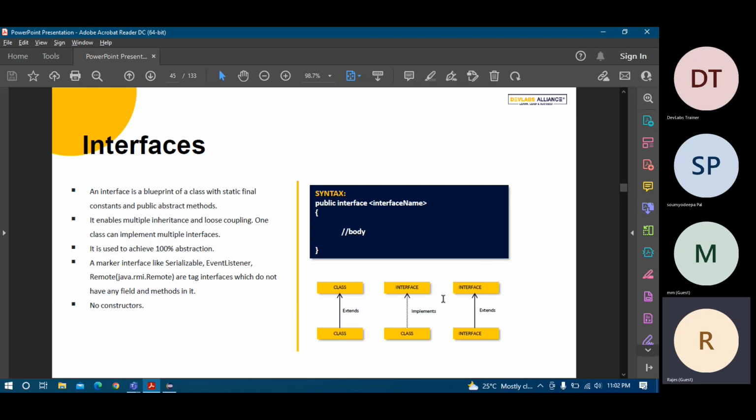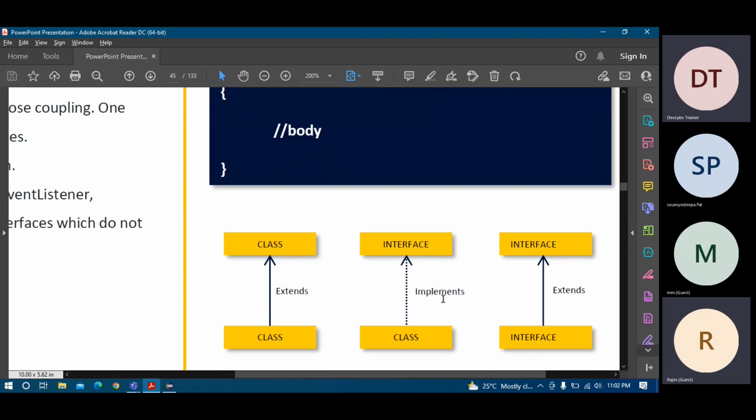Can see here this photo. If parent is a class, child is a class, we will use the extends keyword. If parent is an interface, since interface you don't know, but let me introduce you. If parent is an interface, child is an interface, then also the extends keyword will be there. But if parent is an interface, child is a class, then the keyword will change. It will become implements.